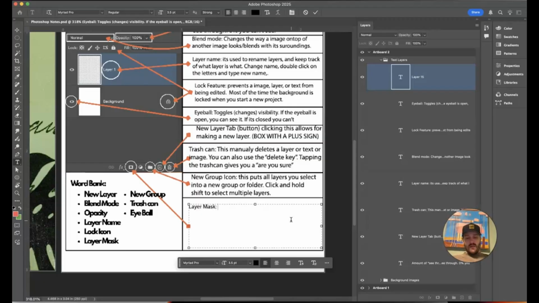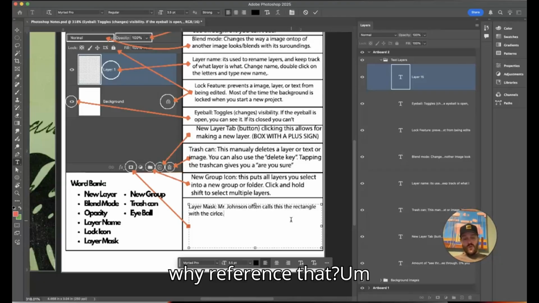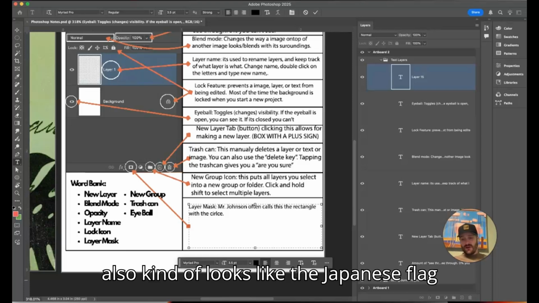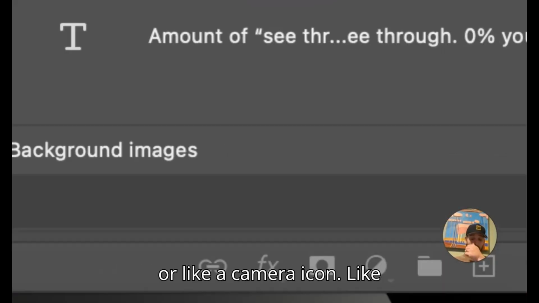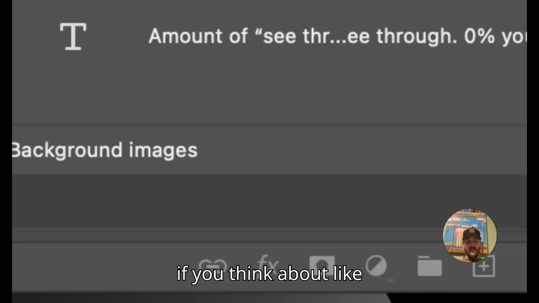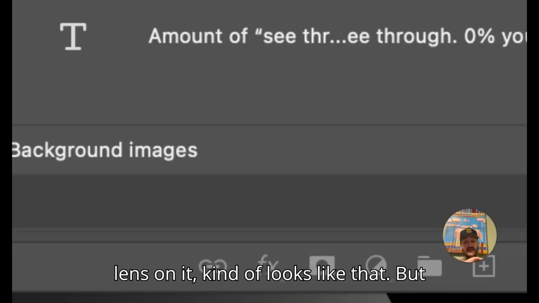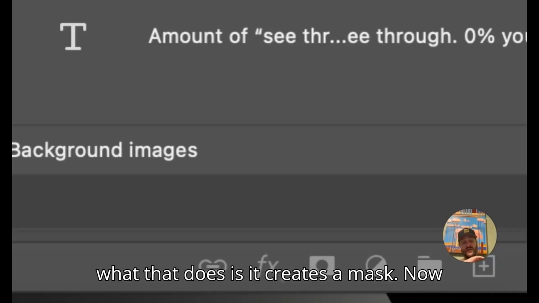Okay. Mr. Johnson often calls this the rectangle with the circle, and I reference that because it kind of looks like that. It also kind of looks like the Japanese flag or a camera icon. If you think about an old school camera with a lens on it, it kind of looks like that. But what that does is it creates a mask.